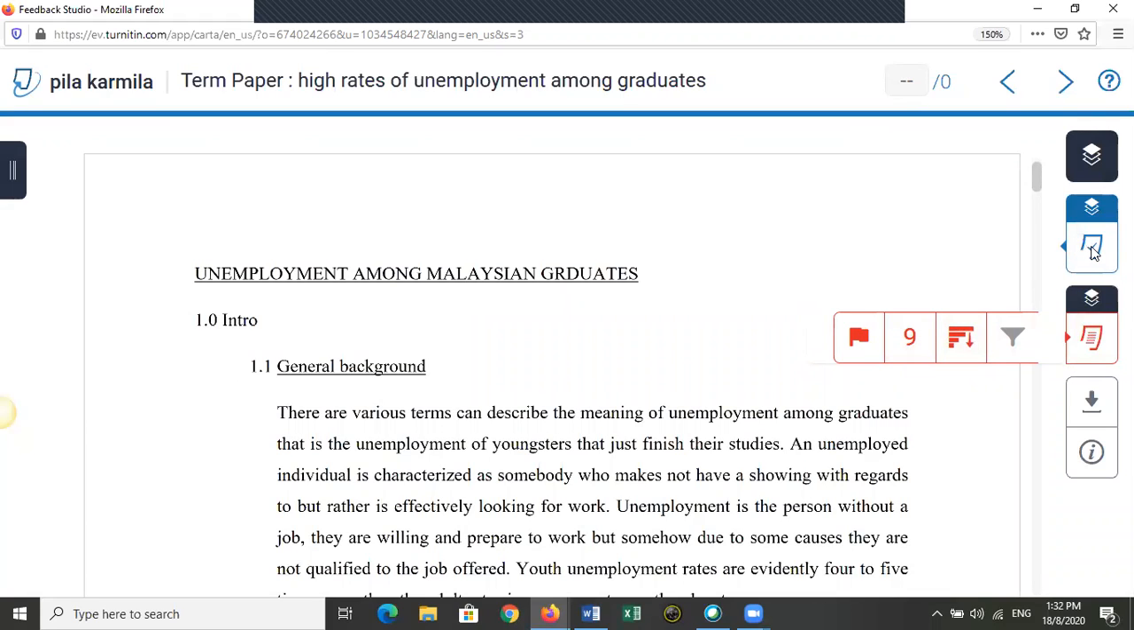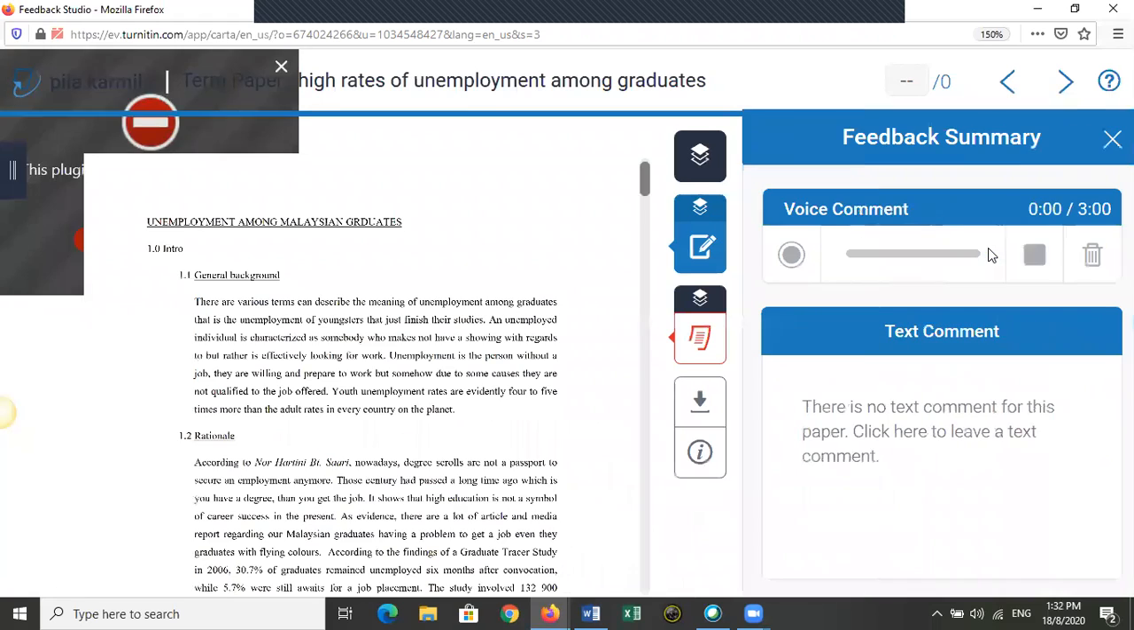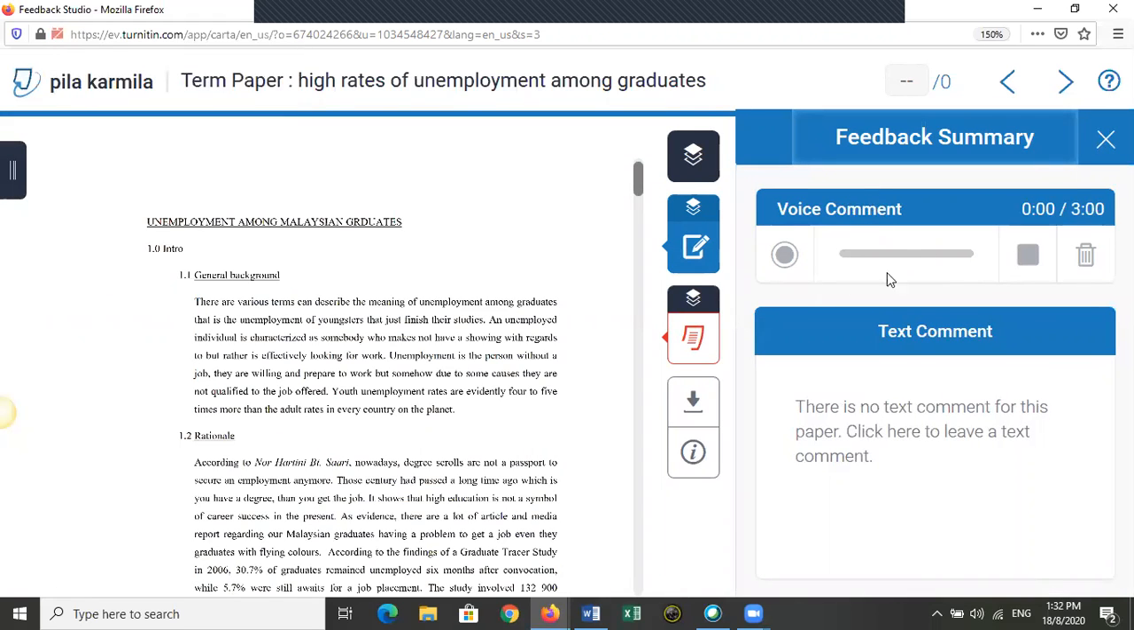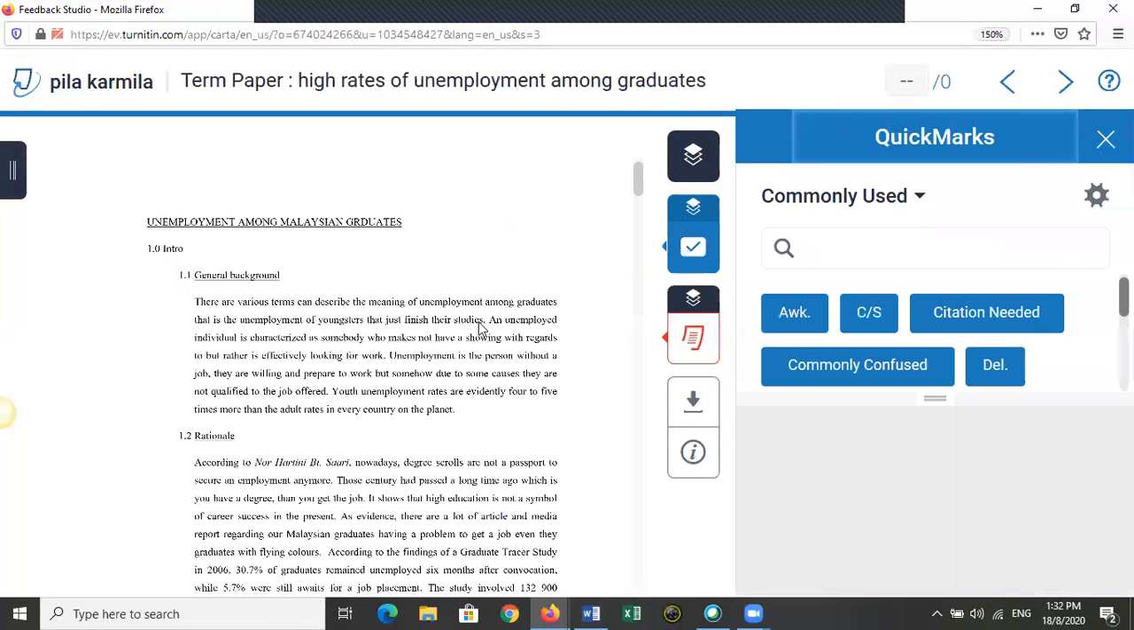And if you wish to leave your feedback on this document or this file itself, you can click on this one, and then you can edit. You can edit either using the voice recorder here, or text comment, okay, or you can also edit here, quick edit. For example, you want to highlight, so it's not working probably because this one is an expired class.